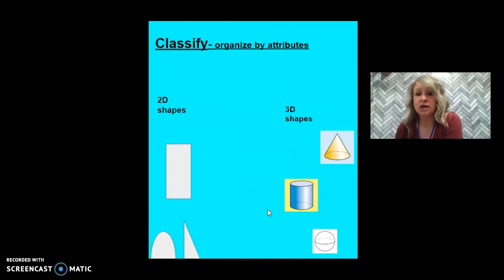You also learned classify. That is to organize by attributes. So that's what you're doing on your independent practice today. You're going to sort the shapes by their attributes, but you have to decide how you're going to sort them.